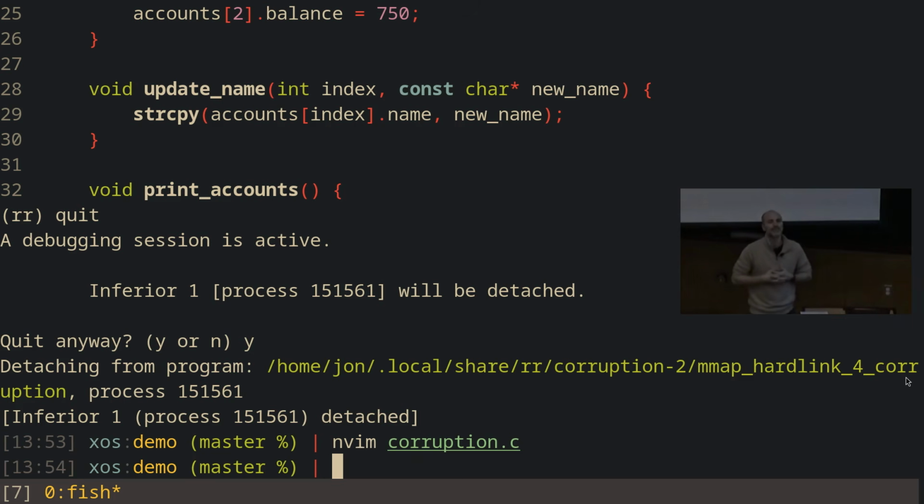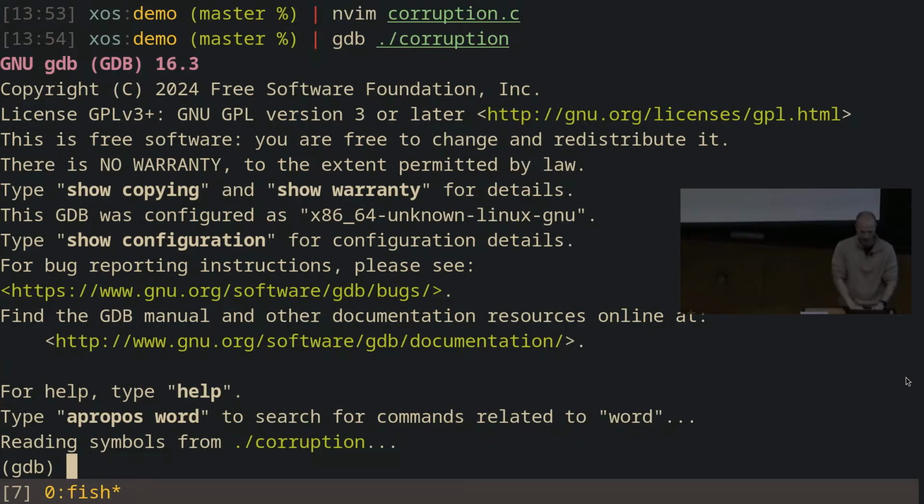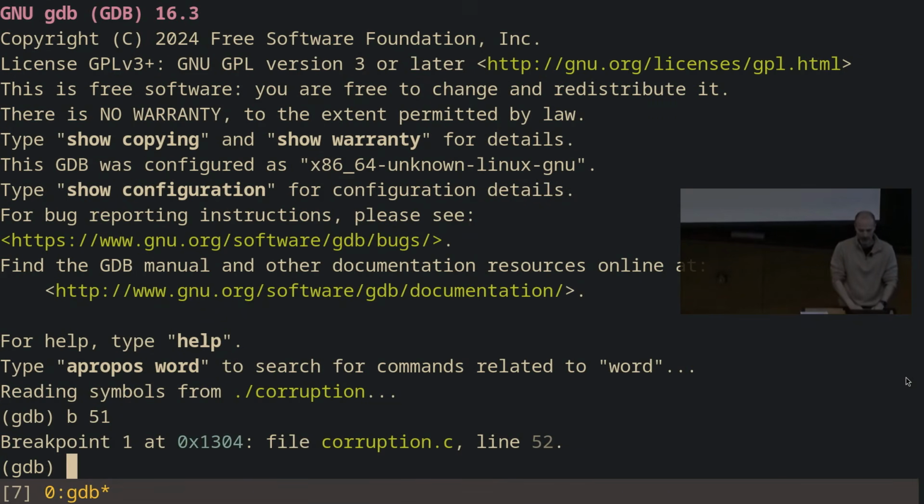If you ever don't have access to RR, is there an easy way in GDB to rerun the program with the same breakpoints? Yep. Yeah, so you can easily rerun GDB with the same breakpoints from the top. So if I do gdb corruption, let's say I set a breakpoint for 51, and I do run.